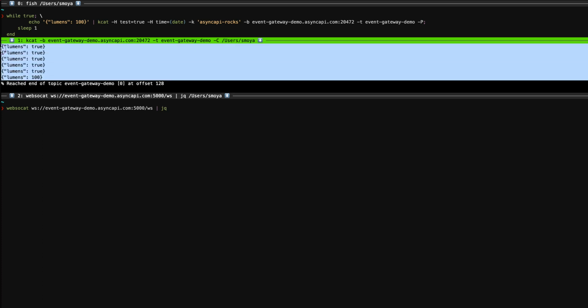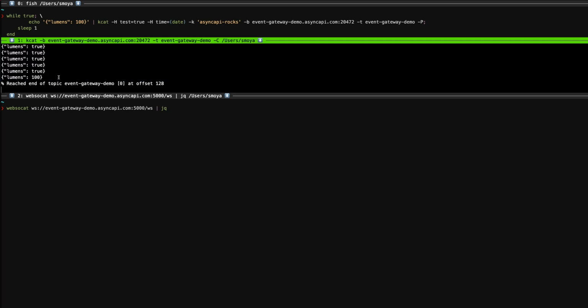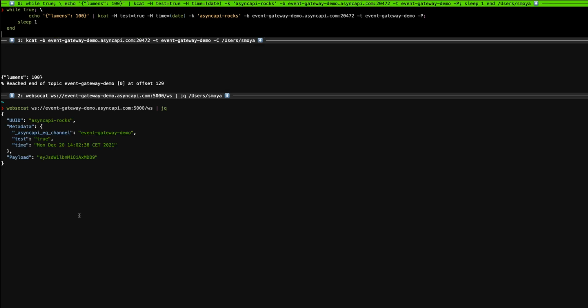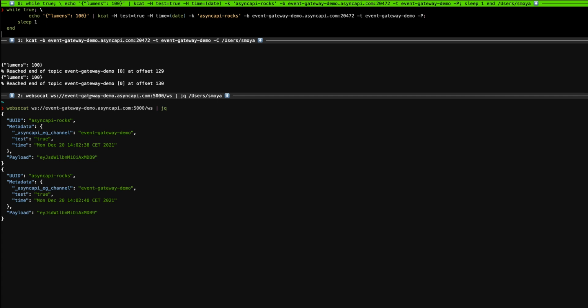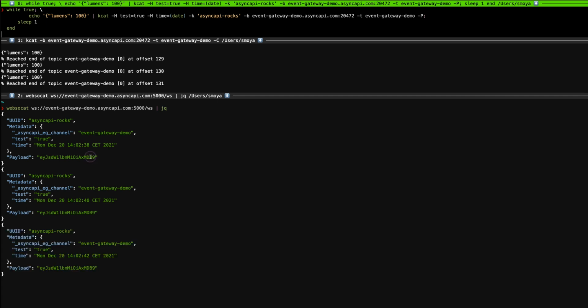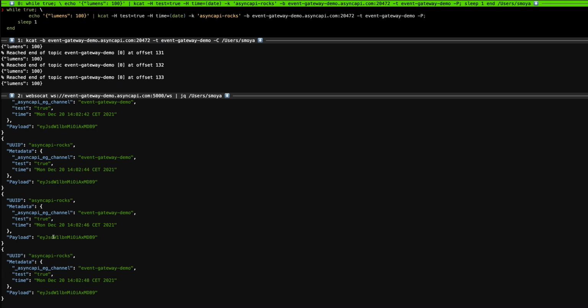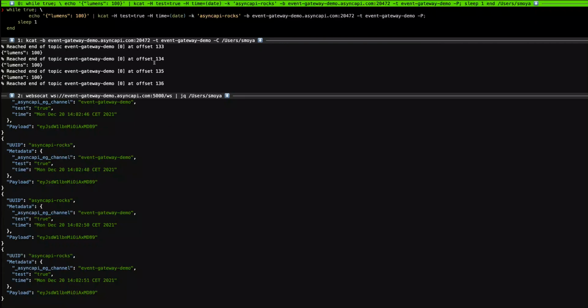Those here are events that are already in the topic. And if we start the loop, we will see that messages are flowing. We see the WebSocket endpoint is publishing all the messages here. The payload is base64 encoded. Okay, so everything seems to work.